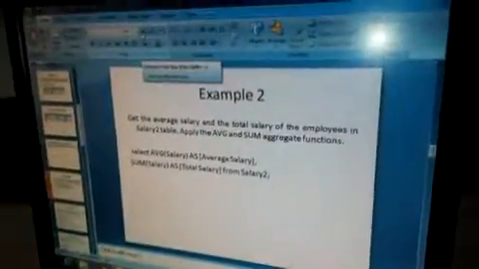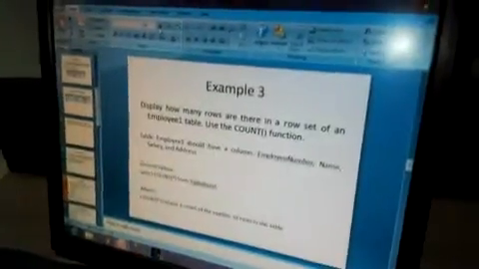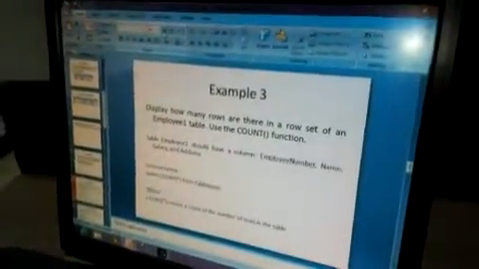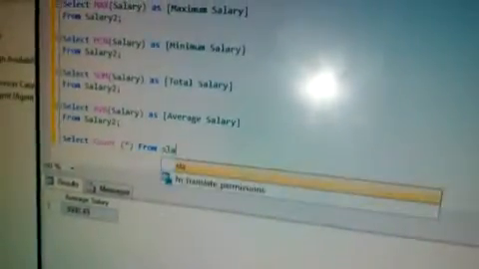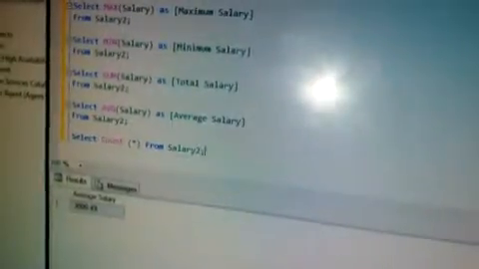And in additional function is the count function, in which we are going to return a count of the number of rows in the table. So it's just easy. We're just going to count the number of rows in the table. So the semantic is select count star from the salary table. So let's try to run. So here, the number of rows in the salary table is 5.